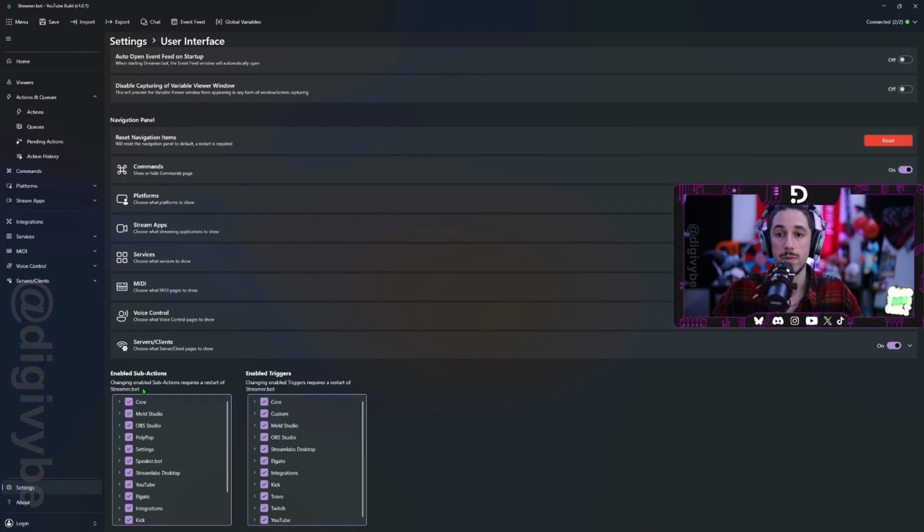And then last but not least on this section, you're going to have your enabled sub actions and triggers. This is basically going to consolidate stuff. So if you're not streaming on Streamlabs or Polyplop, you can uncheck these. If you're not using OBS Studio, you can uncheck the ones that you know for certain you're not going to need. And it'll kind of condense your list of things that you can dive through, so you don't have to get lost in the web of other things.